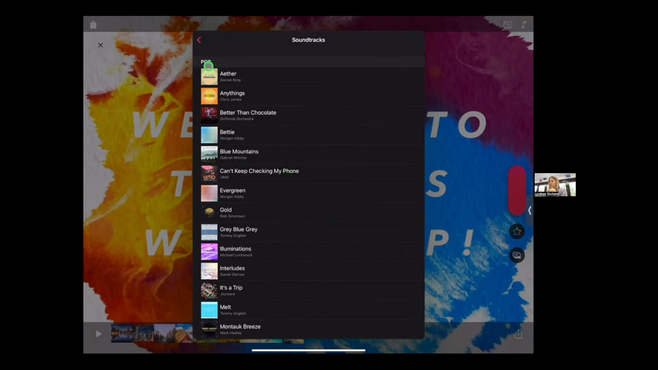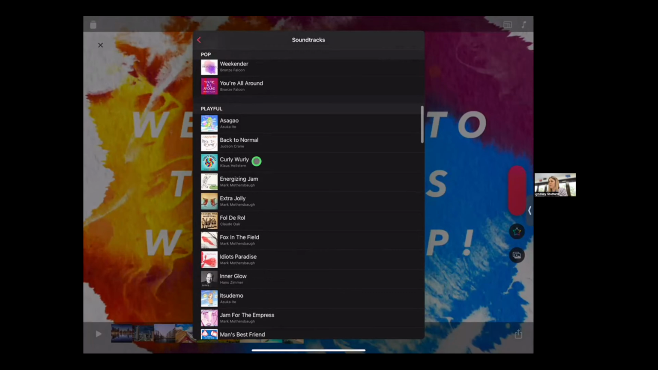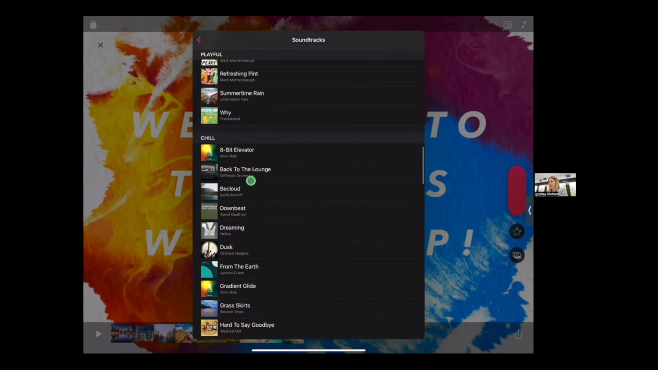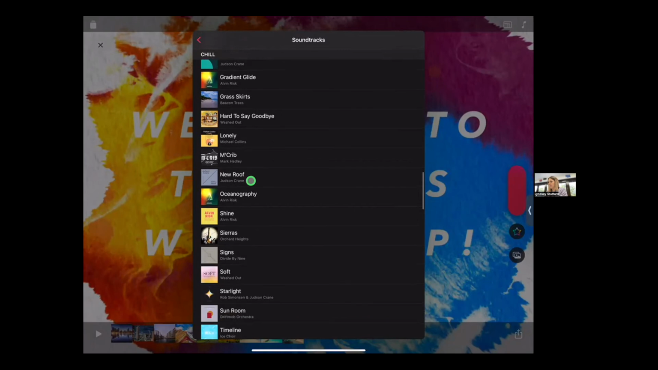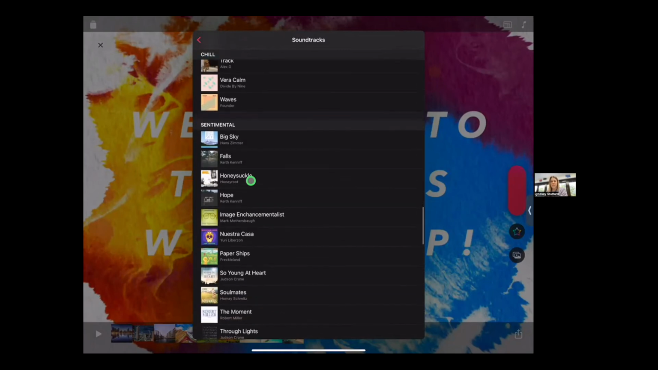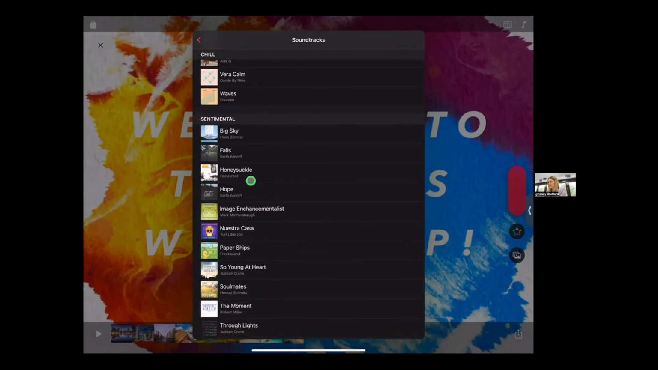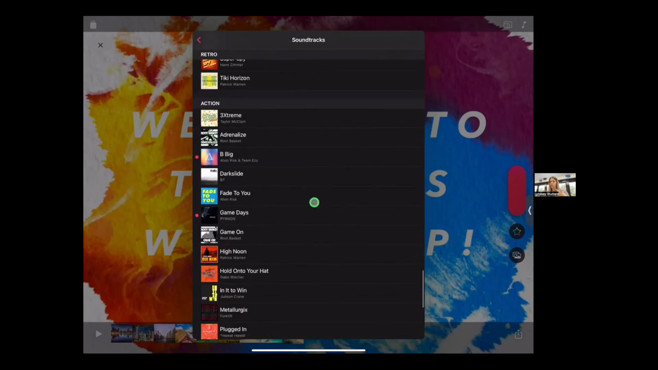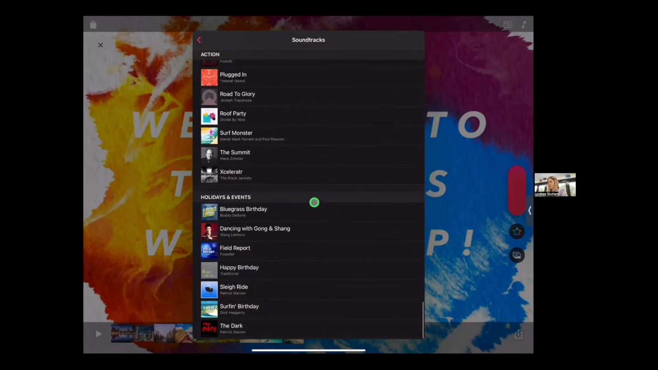And they're broken down into different genres. So you've got pop music, you've got playful, fun music that's quite upbeat, got more of a chill, kind of relaxed group here. Some sentimental, it's going to be a bit more instrumental type music. Retro, so throwing it back to different genres that have come before. Action, really high intensity type of songs. And then your holidays and events. So there's really quite a lot to choose from.